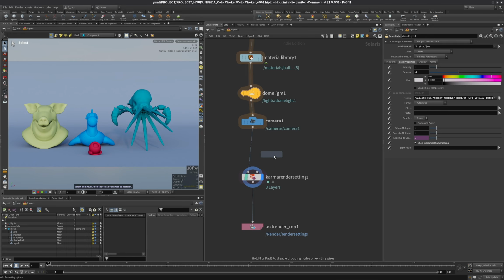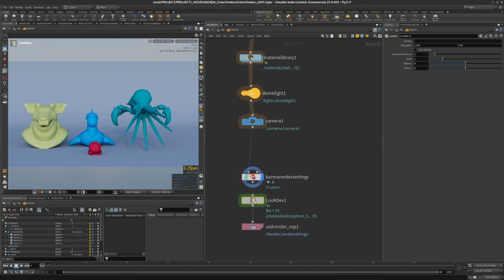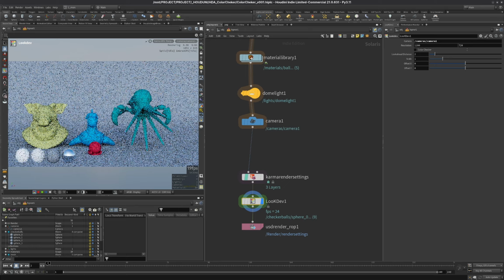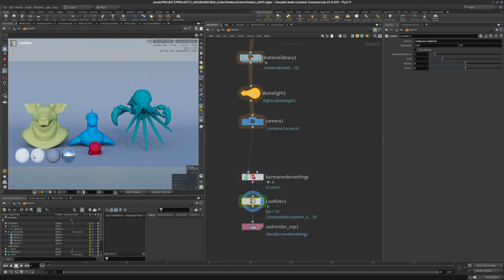To solve this task, a custom LookDev asset was created. Let's look at how this tool works in practice. First, the asset is added to the scene and activated. The next step is connecting the camera. This is done by simply dragging the camera into the corresponding interface slot. Once connected, 4 test spheres automatically appear in front of the lens.